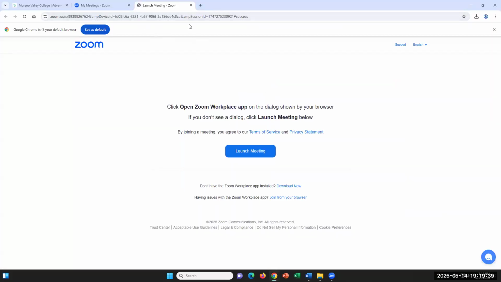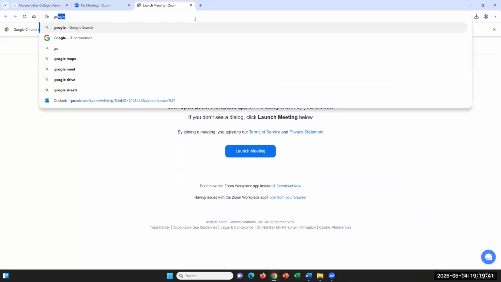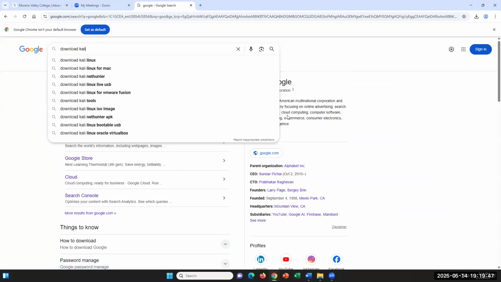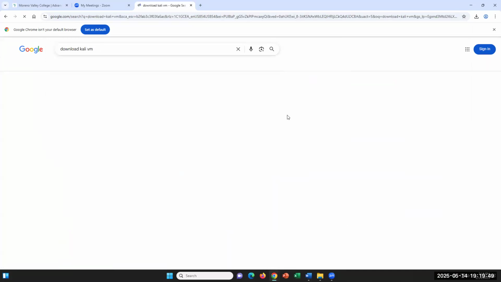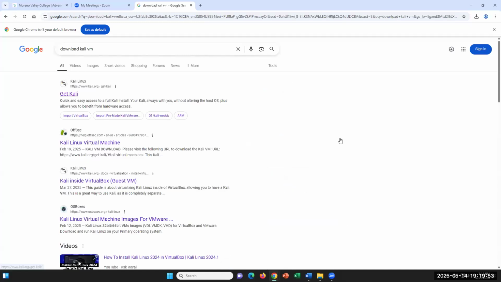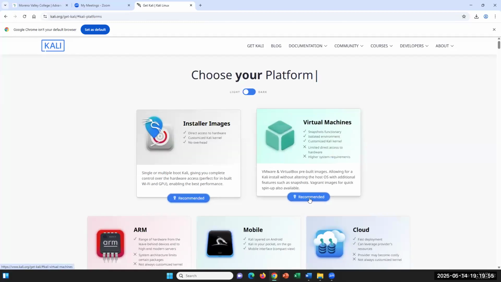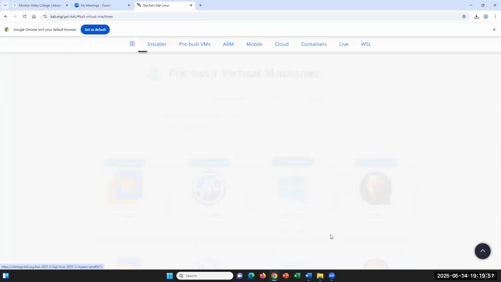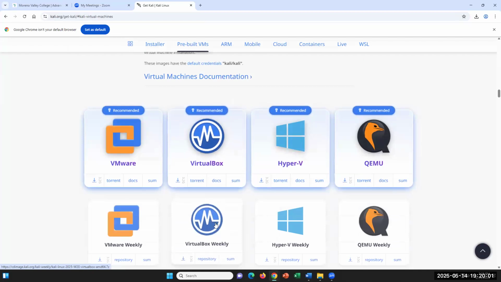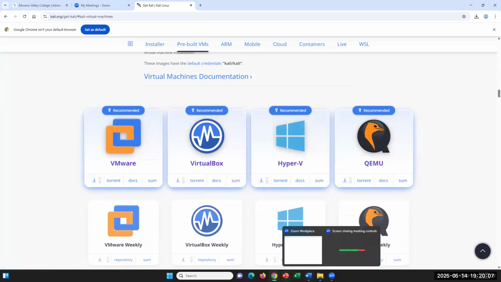You can use the link, or you can just go download Kali VM, and it will take you to get Kali, and you can go to recommended virtual machines on the right and then download this one. Okay, don't use the weekly because the weekly one is limited, so we want to get this one. Okay. All right.